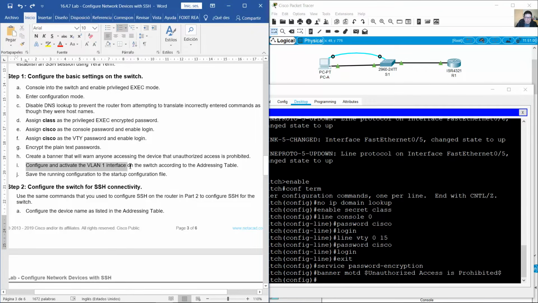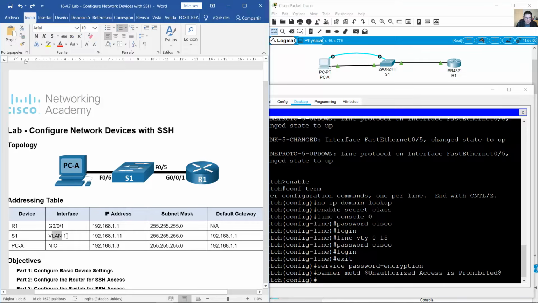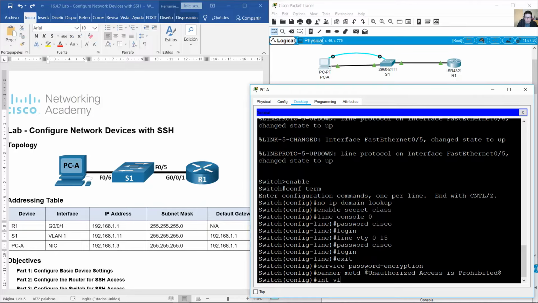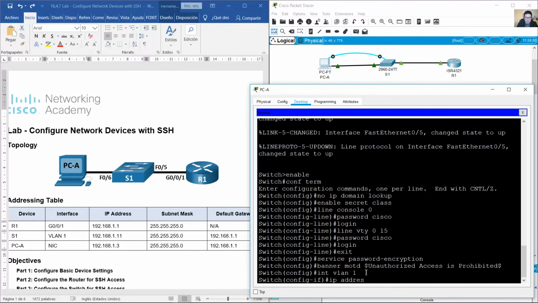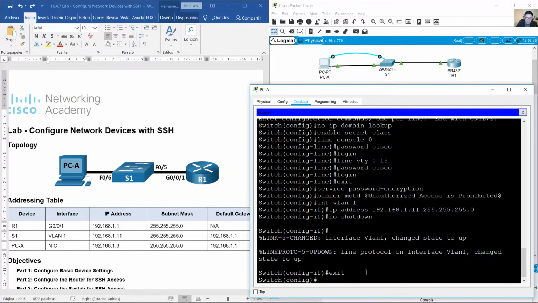Configure and activate the VLAN 1 interface on the switch according to the addressing table. The virtual interface is VLAN 1 and use this IP address, 1.11. Interface vlan 1, ip address 192.168.1.11, subnet mask 24. And don't forget, enable this interface: no shutdown. Enter. Exit and set the default gateway: ip default-gateway 192.168.1.1.